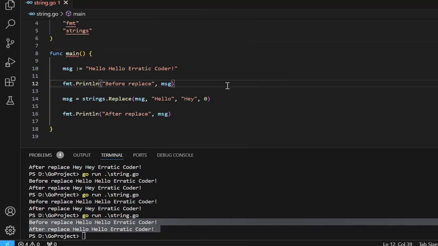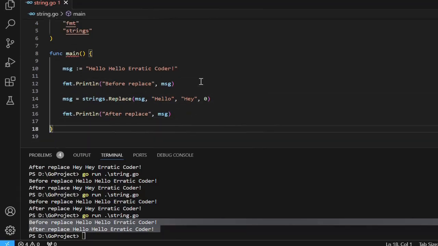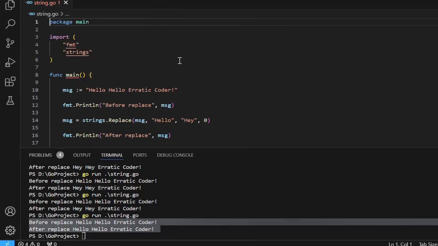So till this video, I hope you are clear with the strings concept in Golang. How can we declare it? What all functionalities can we use within a string?